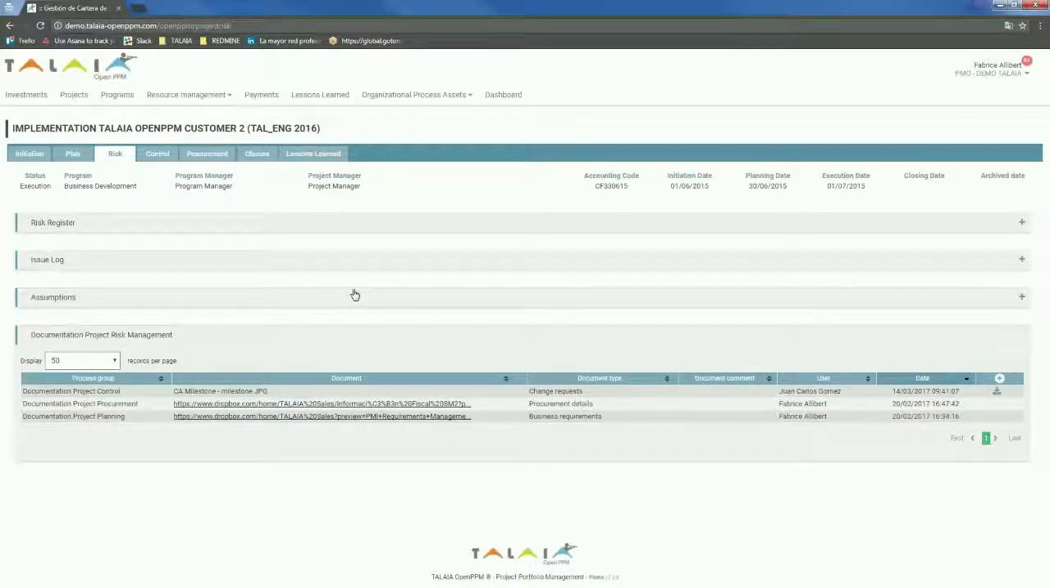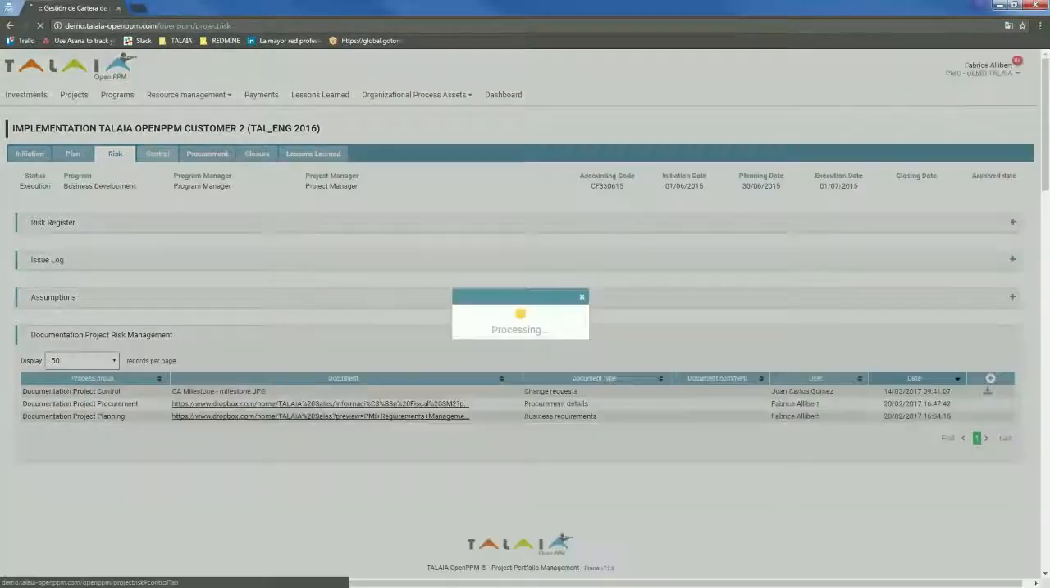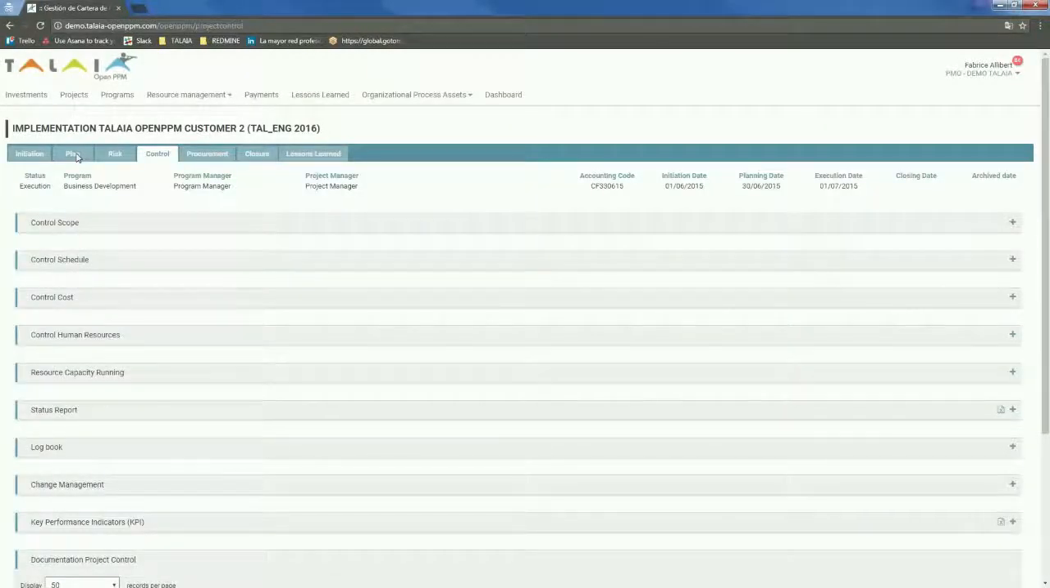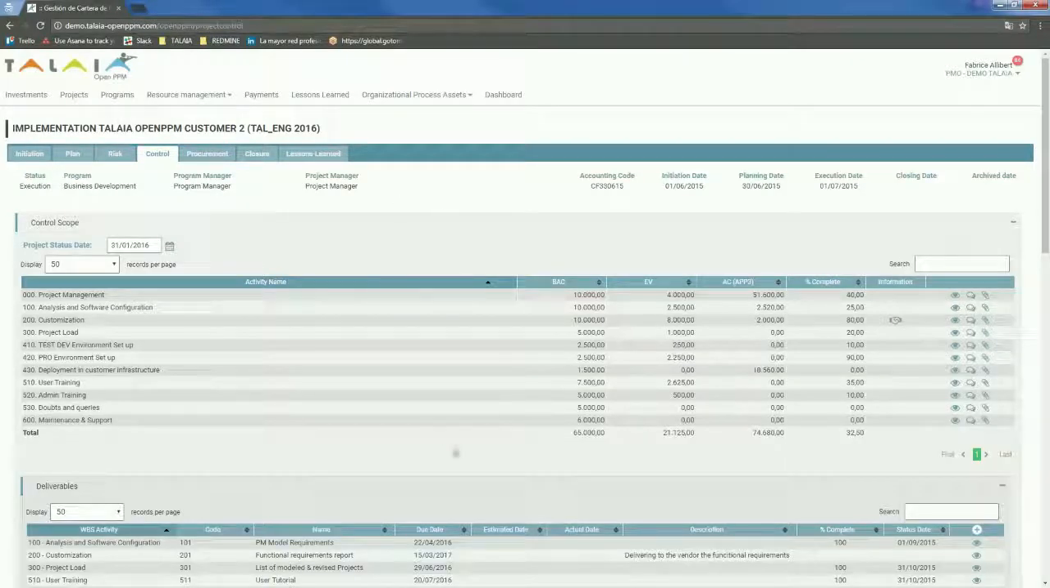Very nice for that. And then we'll go to control. So once I move from plan to execution status, automatically all the planning information is getting copied into control, so I don't need to type it again. And I find the information that I had from a plan point of view. So all my control accounts with the different budget.